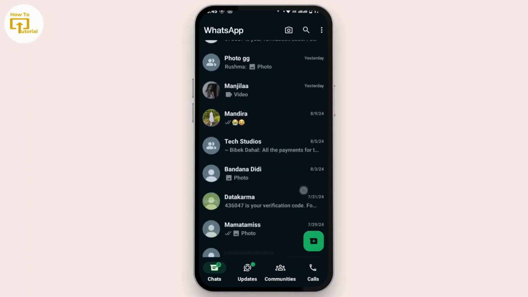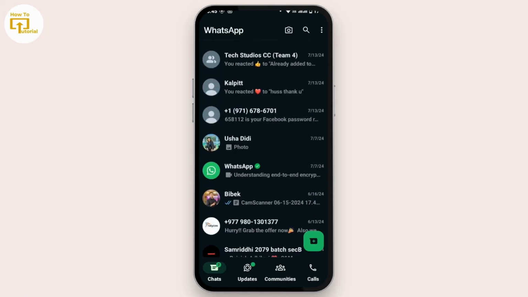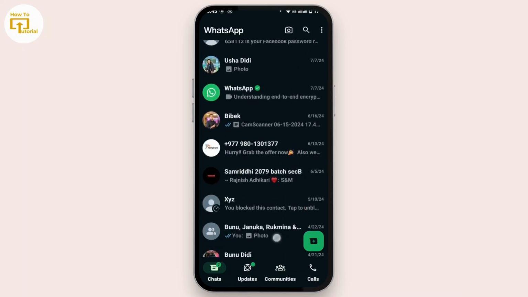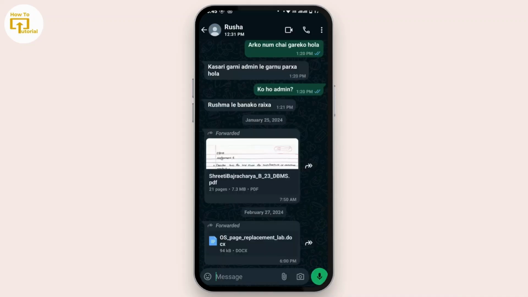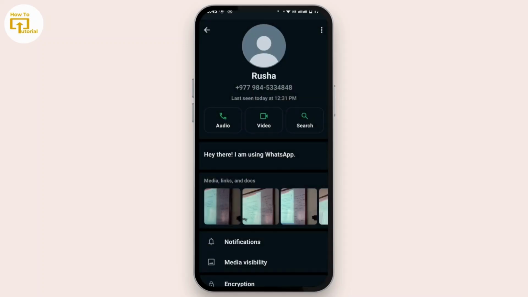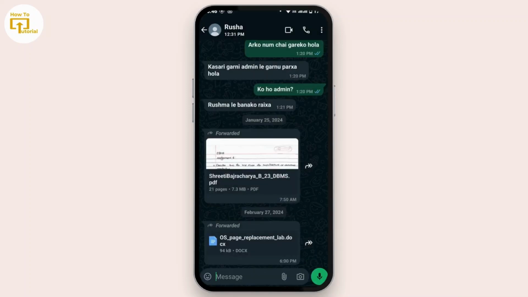Now from your chat page, open up the conversation or open up any profile that you would like to view if they were online or not. Now once you open up the conversation, at the top below that account it says last seen on 12:31 p.m. That means this account was online at that time and now it's offline.